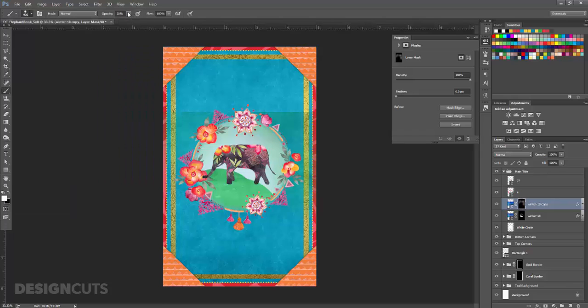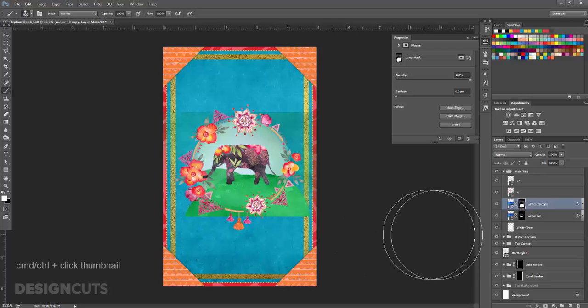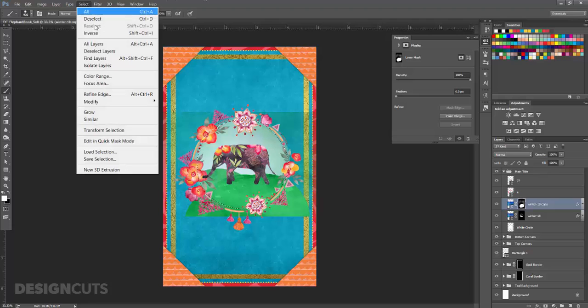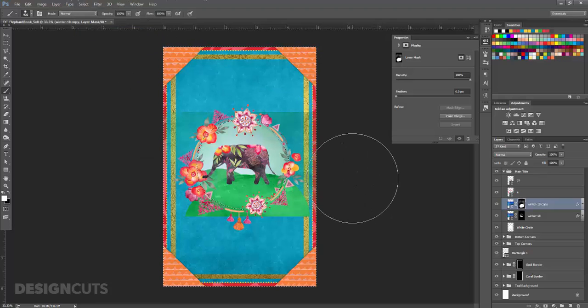Change your brush to hard round and the opacity to 100%. Then click in the area directly behind and under the elephant's feet. In the Layers palette, hold Command and click the white circle thumbnail. Go to Select, Inverse. Press Command Backspace.